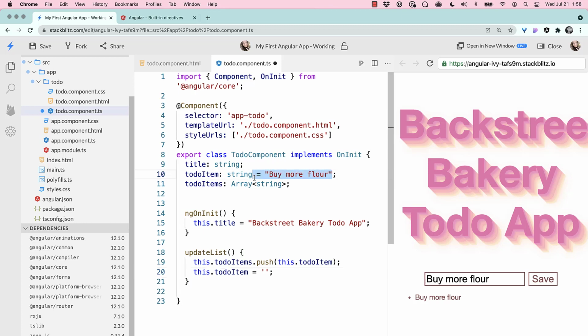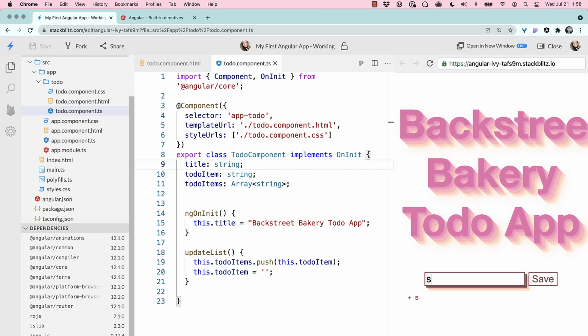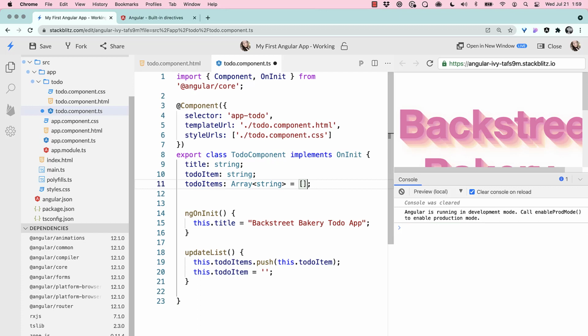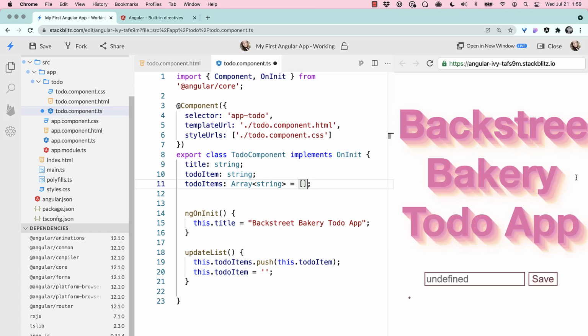Okay, so I think we're ready. Let's get rid of this default. And let's find out what happens. I'm so excited. Okay, so we still have that. We haven't updated our list yet, so that's fine. And we're getting an error. What is it? Cannot read property push of undefined. And this is because we made the to-do items array, but we'd never instantiated it. So we need to actually say equals an empty array. And now we should be able to type, click save, and have no errors in our console.